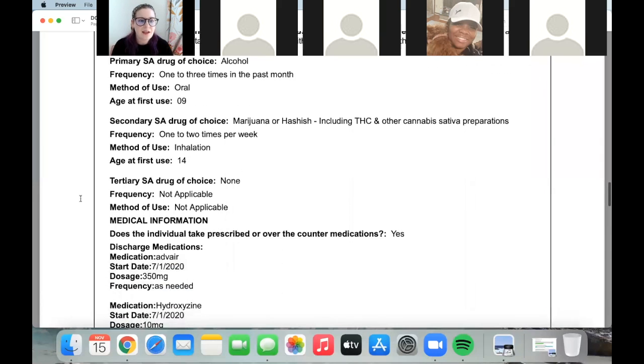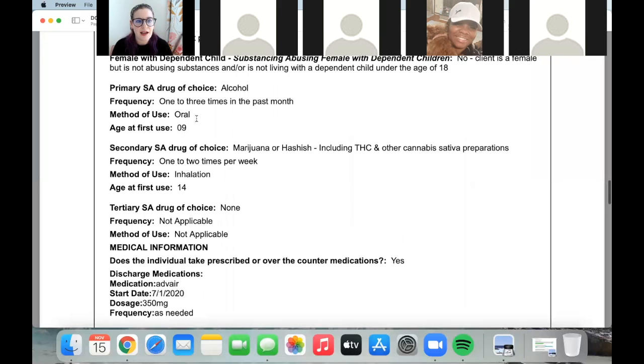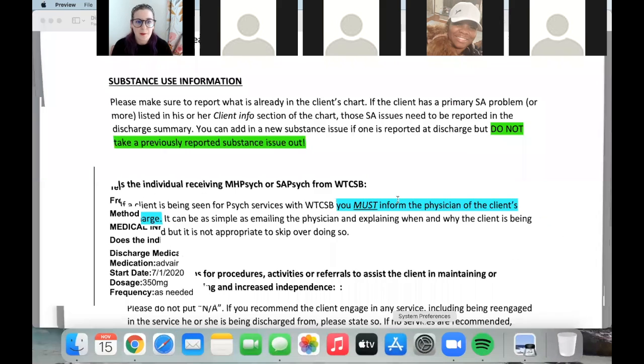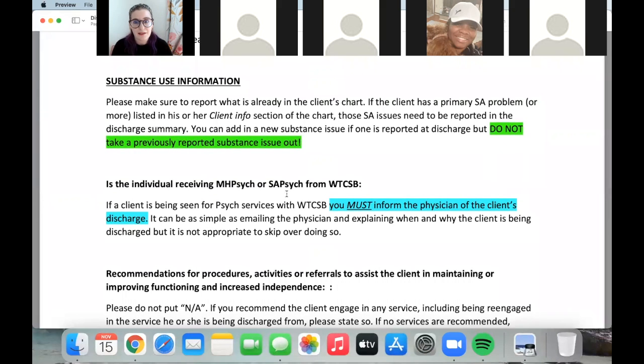The thing that you really should note right here is the SA information. So I put this here. I hope I explained it well enough, but if you have questions, let me know. Please make sure when you're going to fill out the SA information on the discharge summary that you include the primary, secondary substance abuse issues that are already listed in there. So here's an example. Johnny, I look into his client info and it says alcohol as his primary, marijuana as the secondary substance abuse issues.